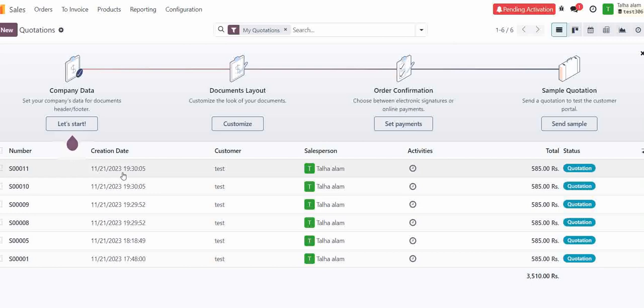So this is a simple way you can create a server action in Odoo and you can delete your required records.